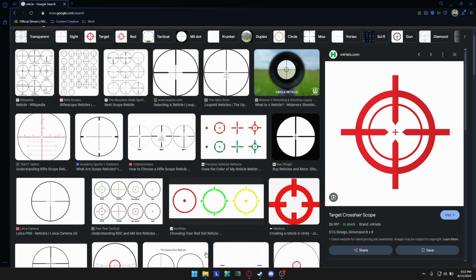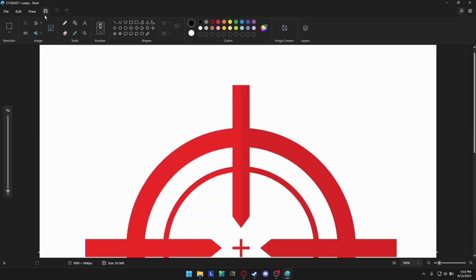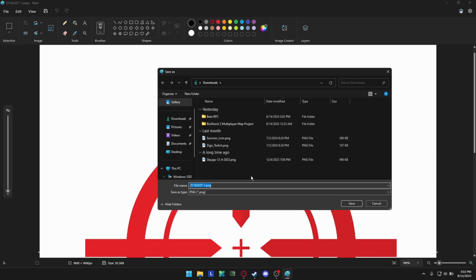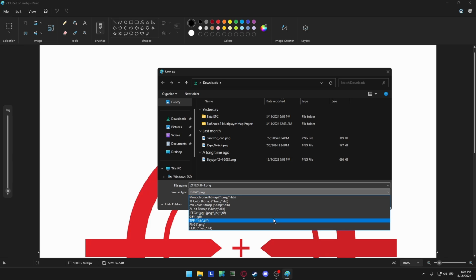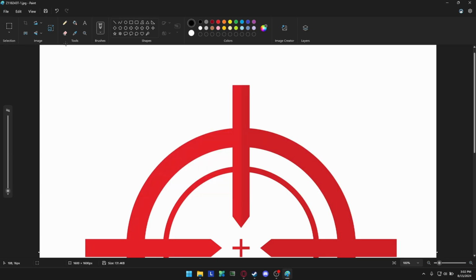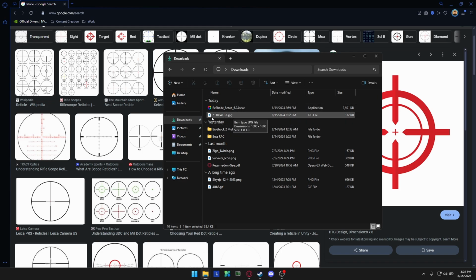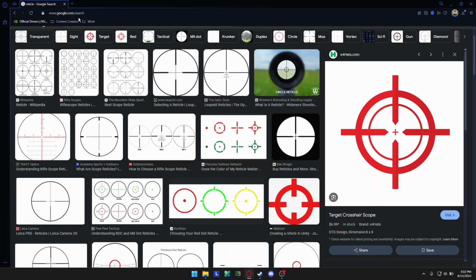Now I need to do a little bit of work here. Since it's a WebP file, we're going to save this. You know what? I want to actually do this. We're going to make it a JPEG file because this is actually important. We're going to delete that WebP file with the new JPEG file. Now, the first thing you're going to want to do is, if it's a JPEG file, you want it to be a PNG file. So you're going to want to use a file converter.